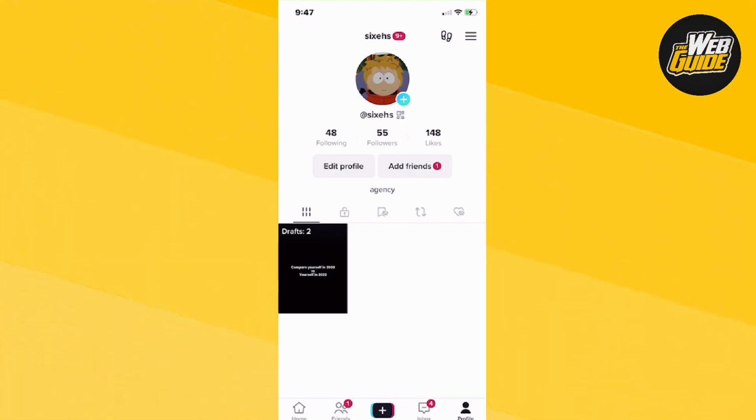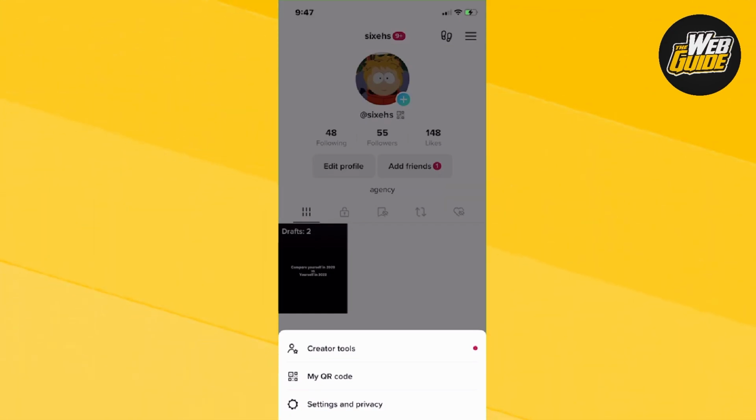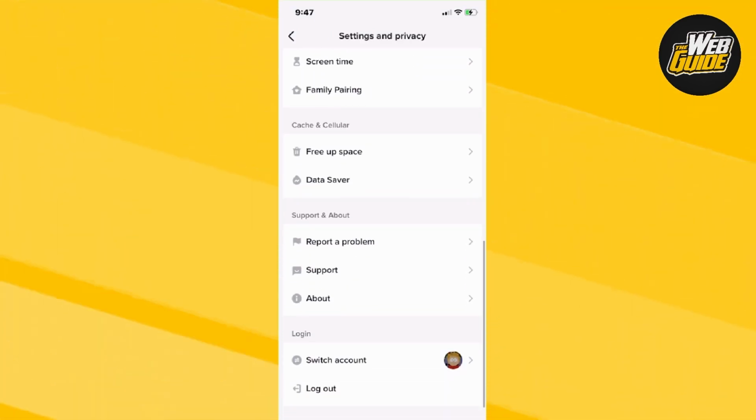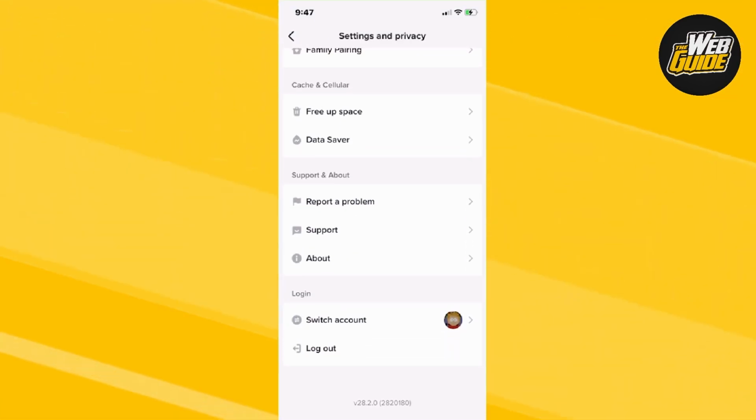So firstly, you're going to want to go ahead and click the three horizontal lines at the top right hand corner. Now click settings and privacy. Once you're here, you should get a few options here in sections. Now make your way all the way to the bottom here to the support and about section. There should be about three options in this section.